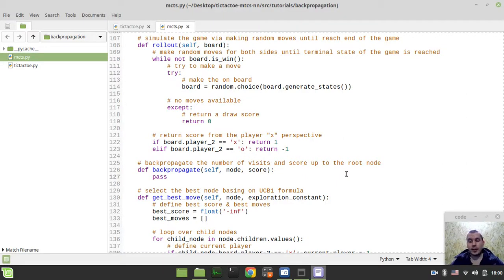MCTS here. The very last method left to implement is the backpropagation. That is very simple. We just need to update the visit count and the scores in every single node from the leaf node where we currently are up to the root node. So without further ado, let's go for it.